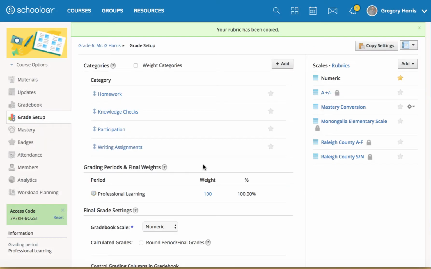If you have a long list of rubrics in one of your courses, it would be tedious to move or copy them one by one. Well, good news! If you want to copy all your rubrics to another course, use the Copy Settings button near the top of the screen.